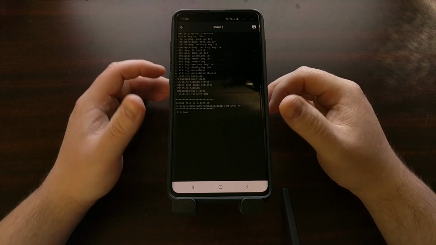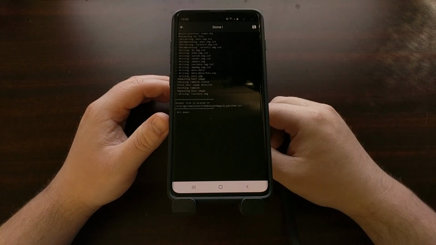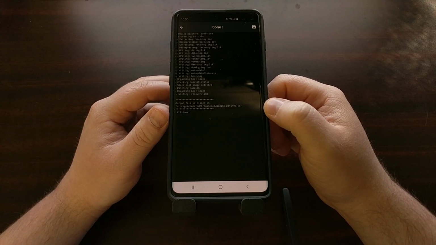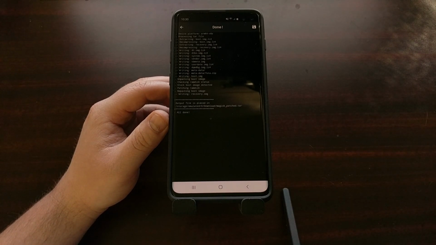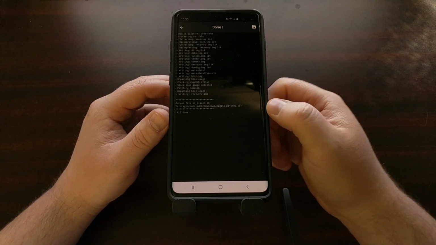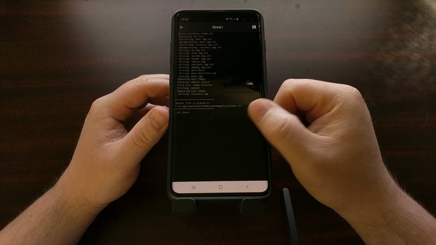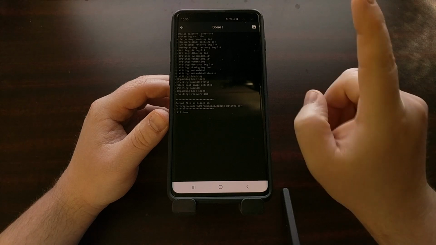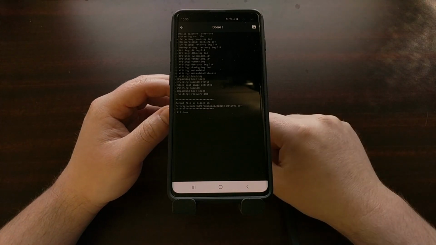So we're just going to be patient for this all to happen. As I said, Magisk underscore patched .tar. So I'm going to connect the USB cable back up to the phone, transfer this Magisk underscore patched .tar file to my PC because I'm going to load that into Odin.